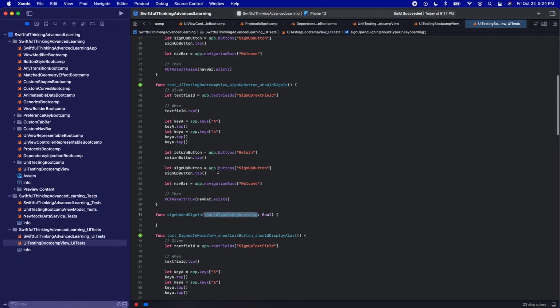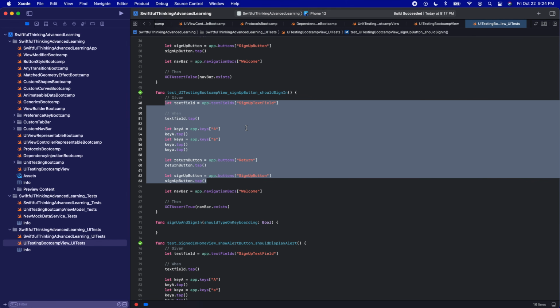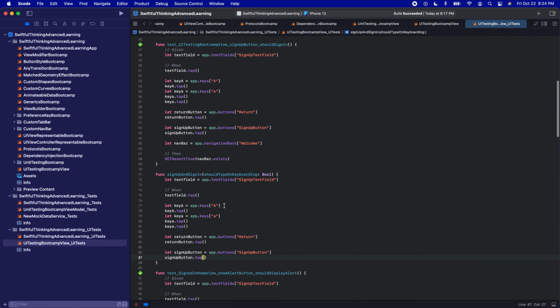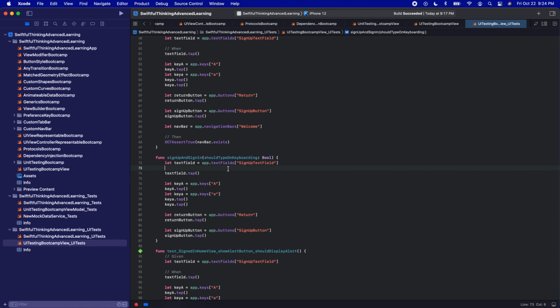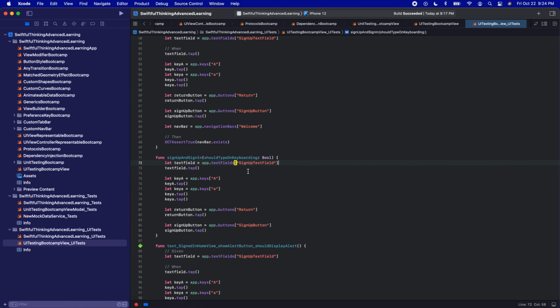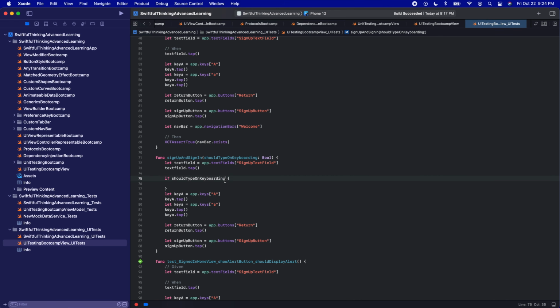So let's take some of this code that we repeated, and I'm just going to copy all of this and let's paste it into this function. We don't need our when in here because we are experts now. We don't really need to follow that. So we have the text field, we tap it, and then if, let's do if should type on keyboard, open brackets, and it should be keyboard.